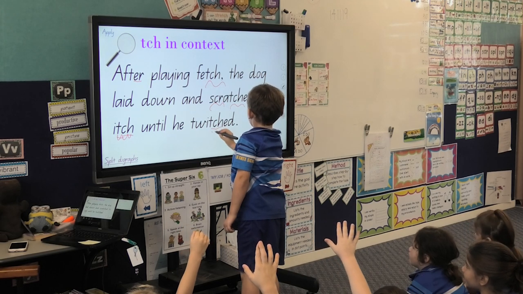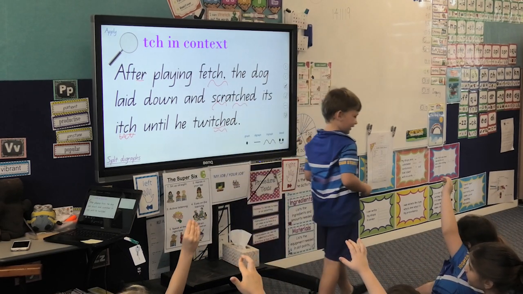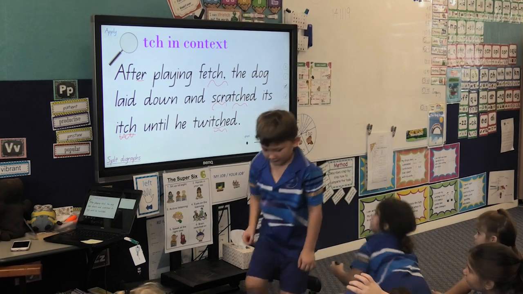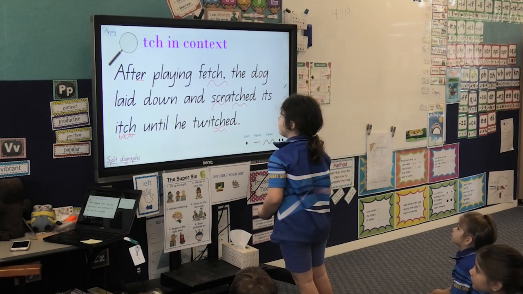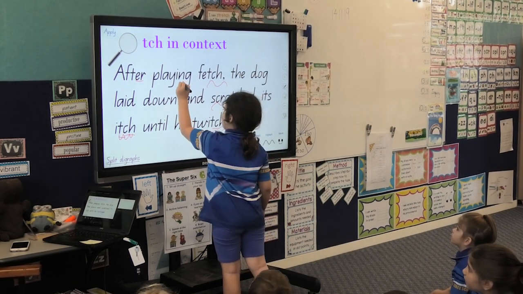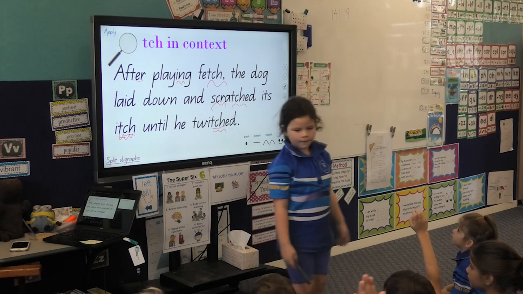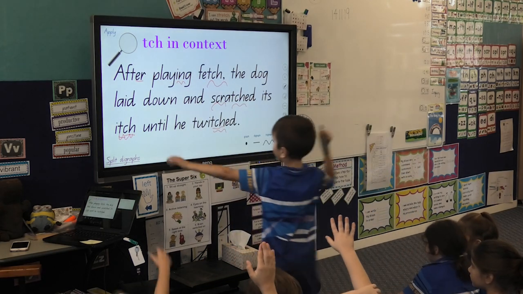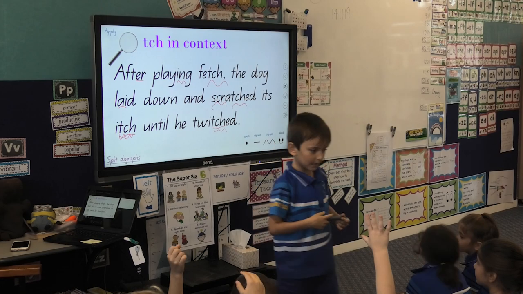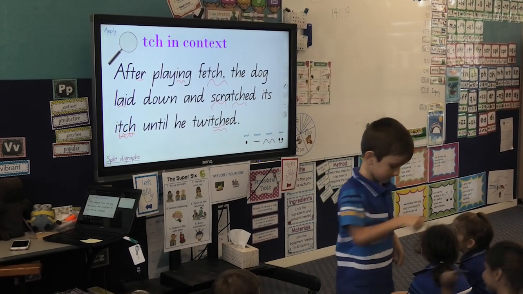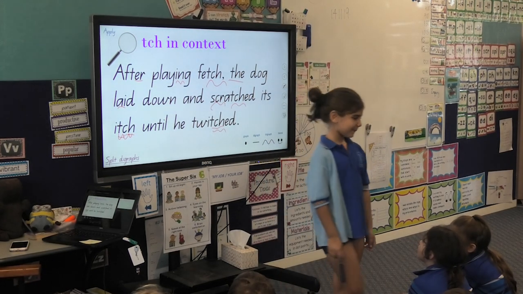Oh, what have you found, mate? Beautiful. Hand over to a girl, please. We have a few more chunks to find. What have you found? Ing like. Beautiful. What have you found? Like them. Beautiful.